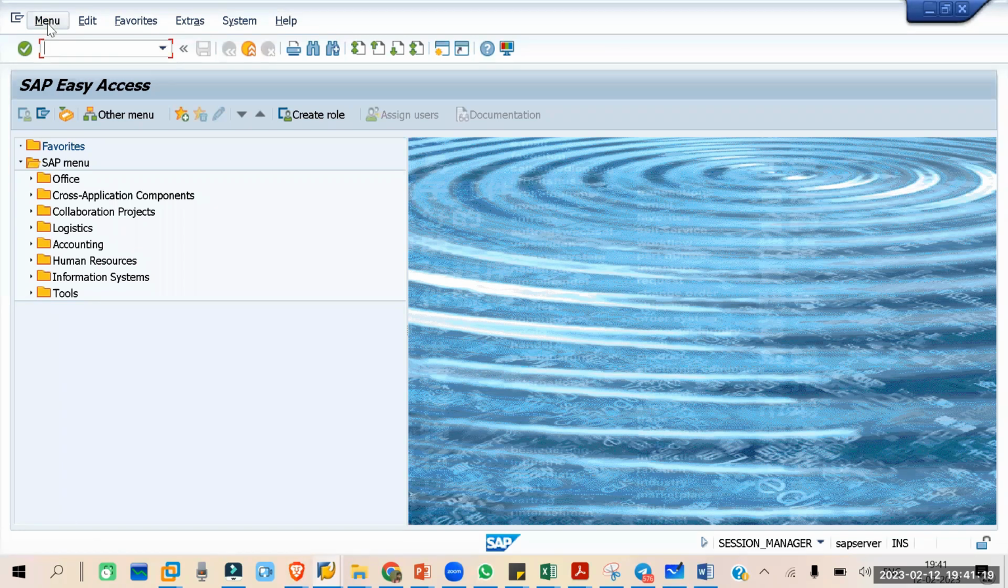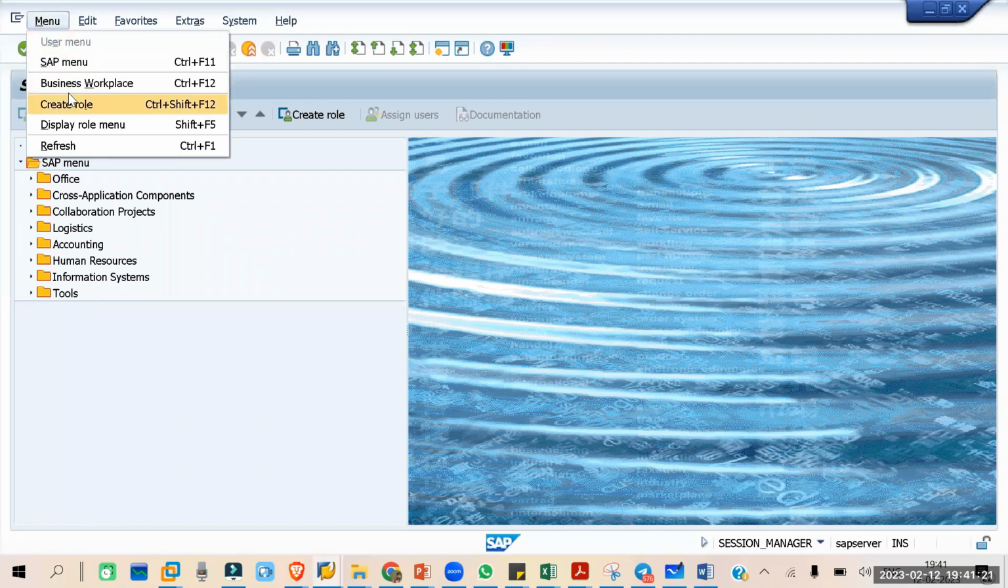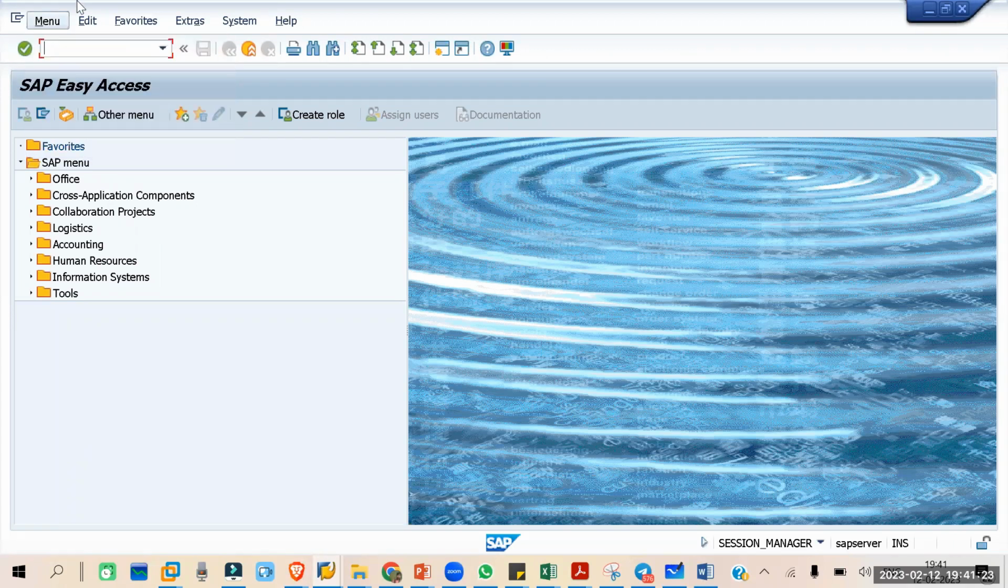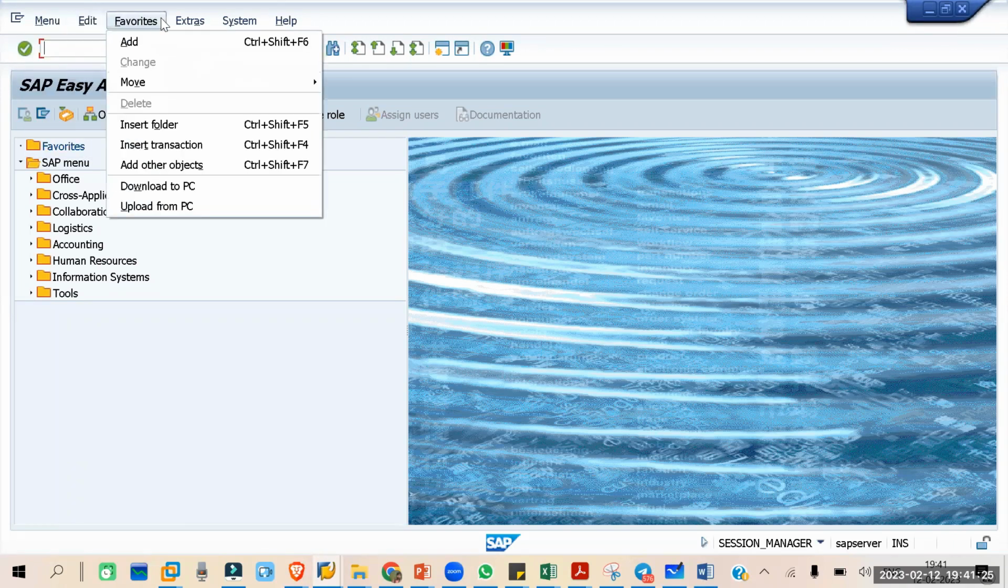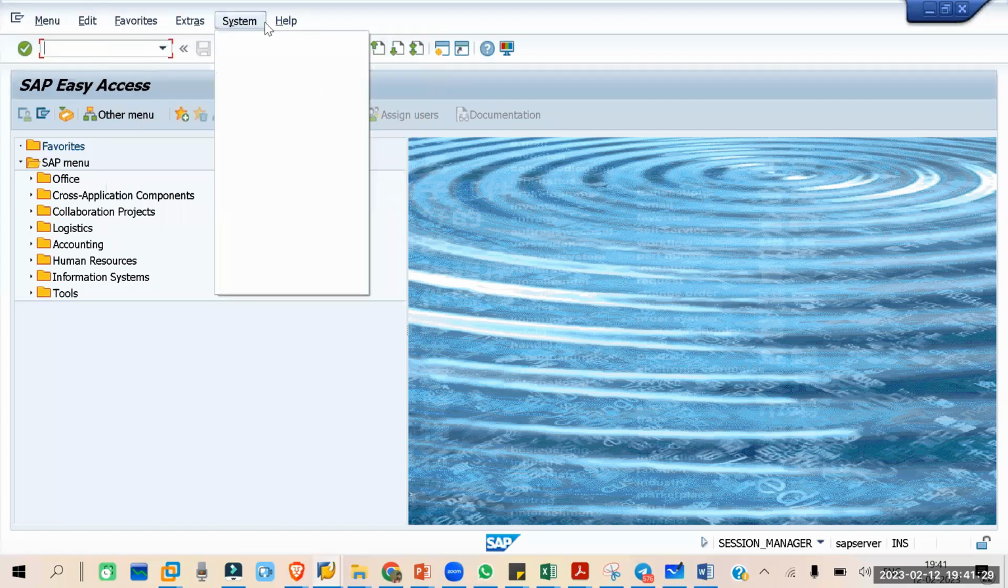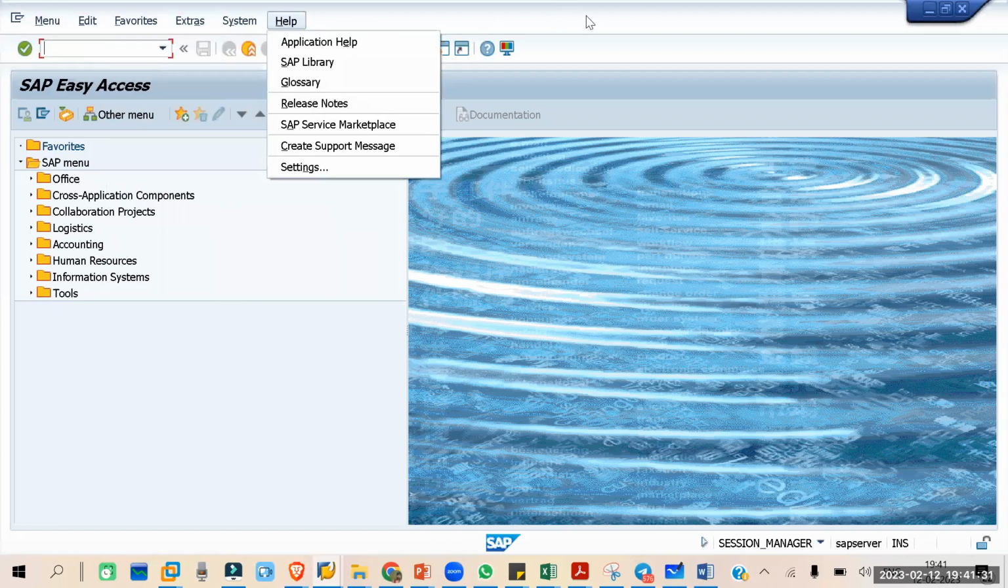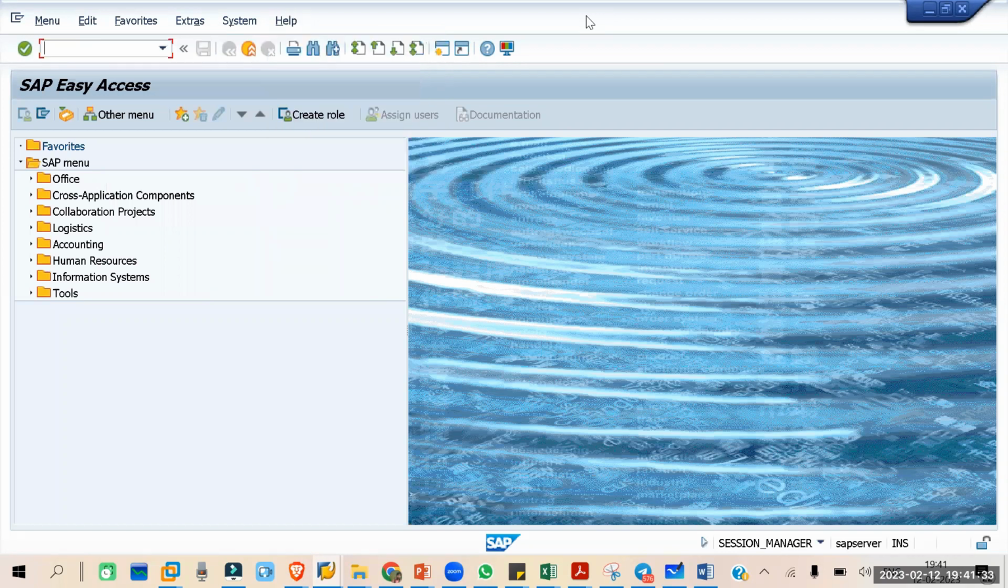Here you can click on SAP menu, business workplace, create role, display role menu, and the edit, favorites, extras, system and help options. Whenever you go inside any transaction, you will also find different menus for that transaction. The next one is called the command bar.